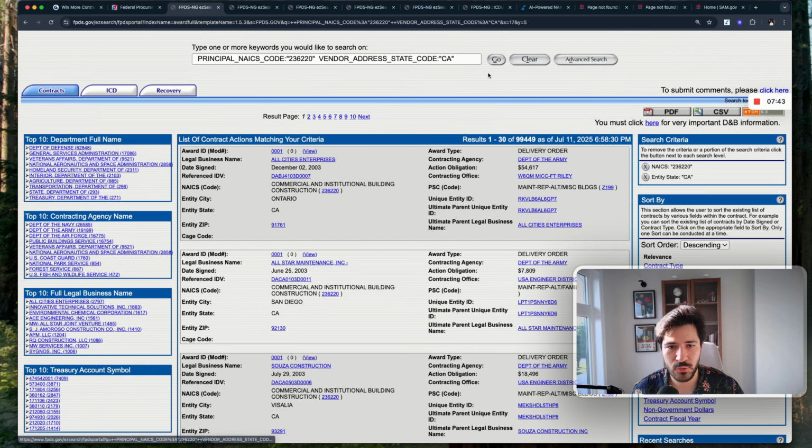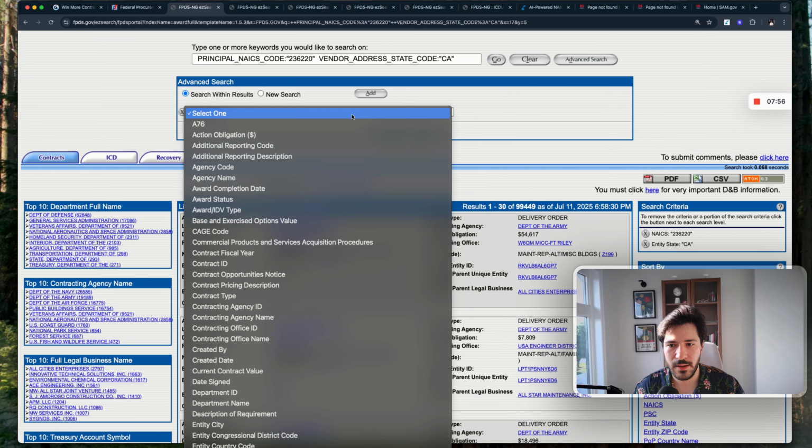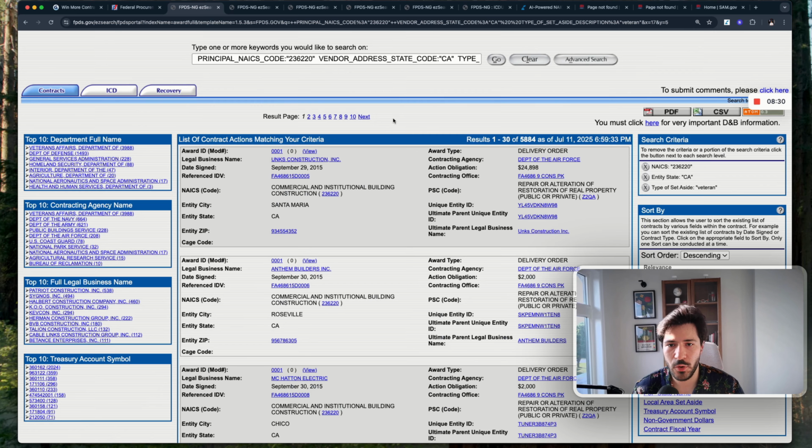So what I'm going to do next is see the set aside for veteran-owned businesses, because that's what my business is. So I'm going to specifically filter on veteran-owned businesses. Click again on advanced search, add, and then in here, we're going to select type of set aside, and I'm going to just write down veteran. And now we're only seeing veteran-owned businesses set aside in the state of California for institutional building construction. So now it's really narrowed down.